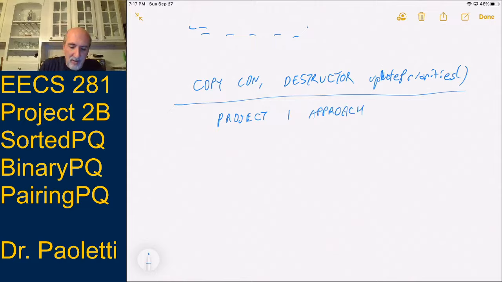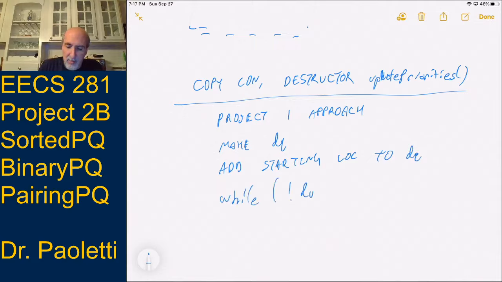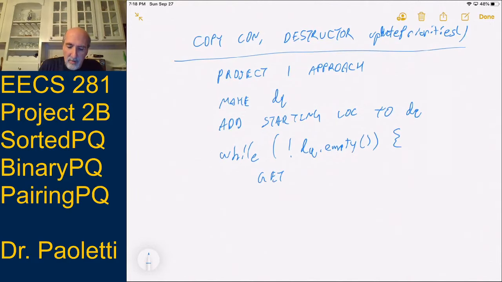I make a container. Let's say I make a deck. I add the starting location to the deck. And then while not deq.empty, what do I got to do? I got to get the next one. So I get the next one from the deck, and here, simpler than Project 1, I don't have to worry about stack mode or queue mode. Just get one out.